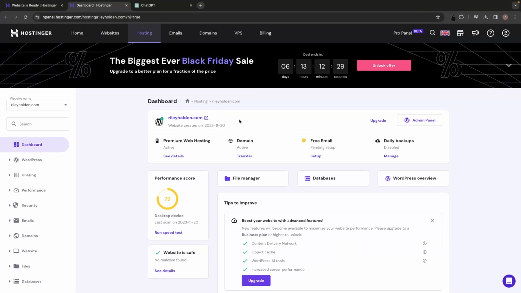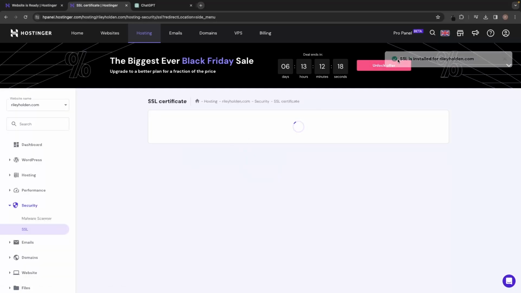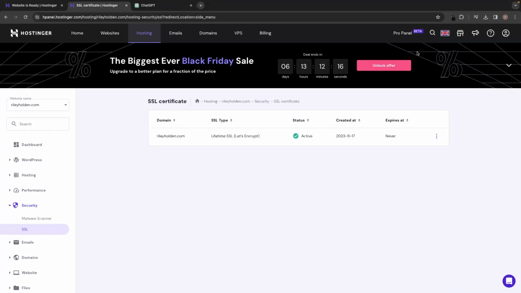Now, the first thing that we are going to do is just go over to this section on the left-hand side, open up security, and then click here into SSL. Now, as you can see, this is automatically installed. I just got a notification there, but we need to make sure that this is active. If not, just go ahead and activate this, as having SSL is super important.